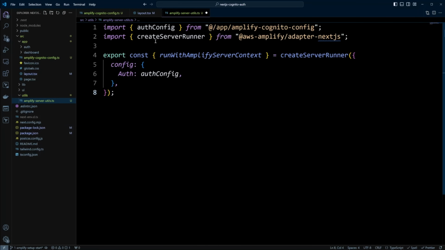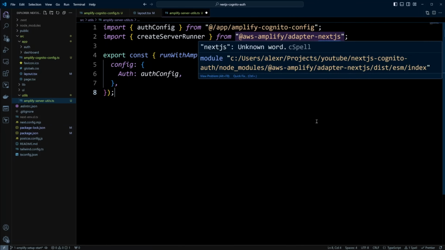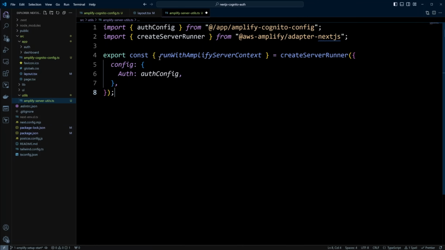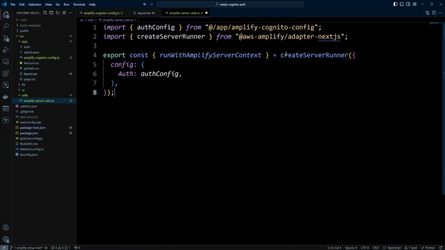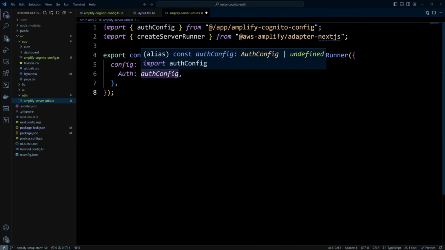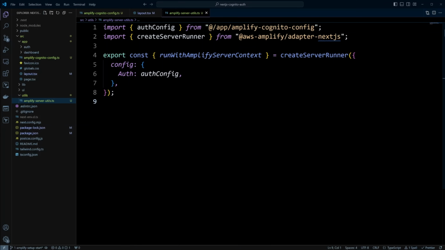We're going to be importing out a config from Amplify Cognito config, and we are going to import create server runner from AWS Amplify adapter Next.js. And what we're interested in is actually running with Amplify server context. So we're going to export this, and we're going to be creating server runner with the config that we just created.